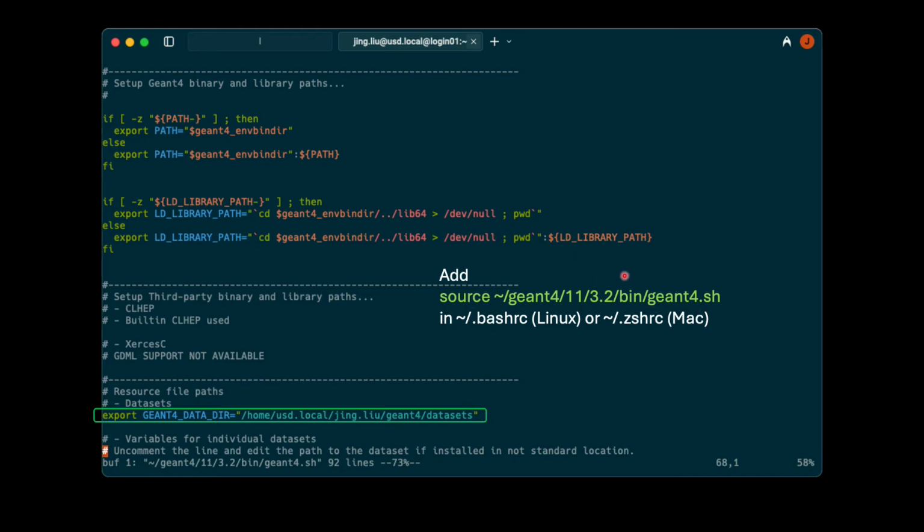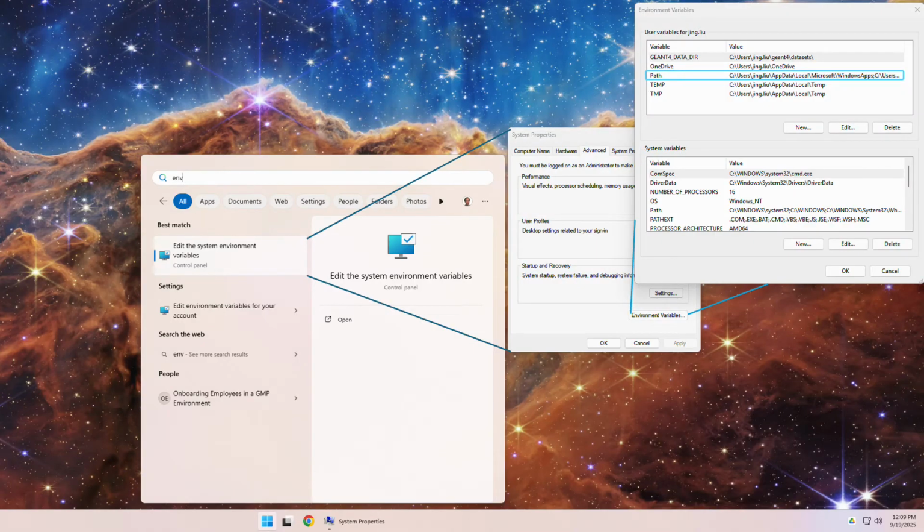The geant4.sh file in the bin folder in your Geant4 installation folder sets everything you need to compile and run a Geant4 application for you.